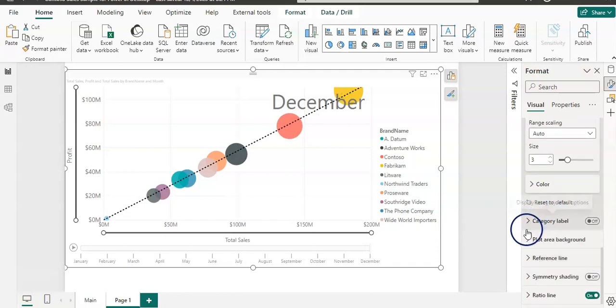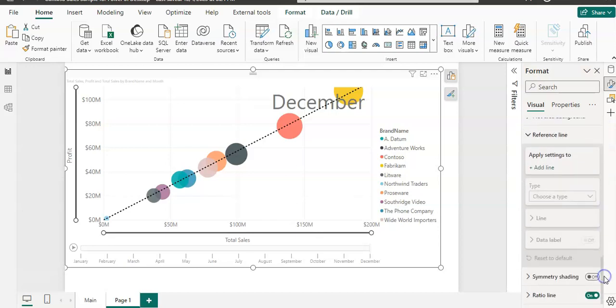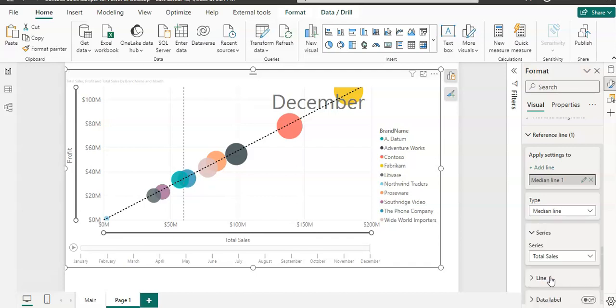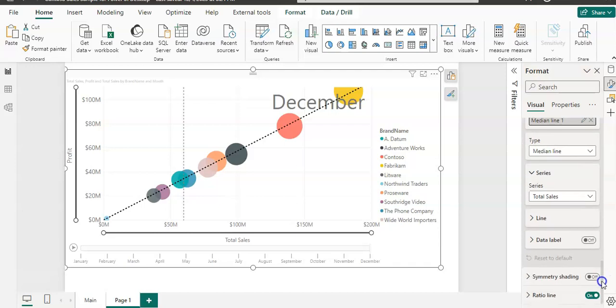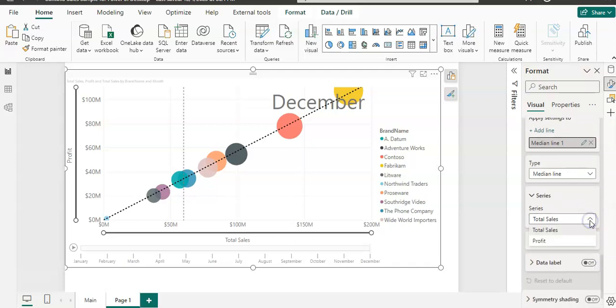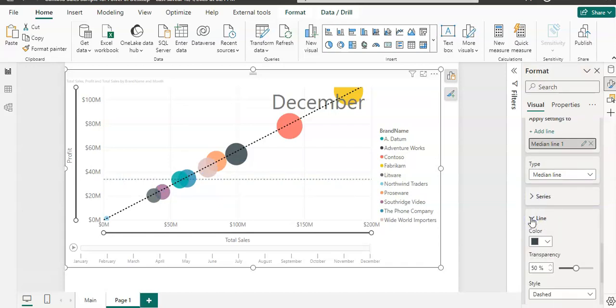The color, category label, plot area background are the same thing. The reference lines as well we learned on a couple of visuals, but you can add the reference lines according to your preference and choose the type like this. Usually we use an average or median line. Now make sure where you use it. Currently it shows on the x-axis, so pick the series accordingly. My series is profit, as I wanted to show it on profit. So that is all about this bubble chart.